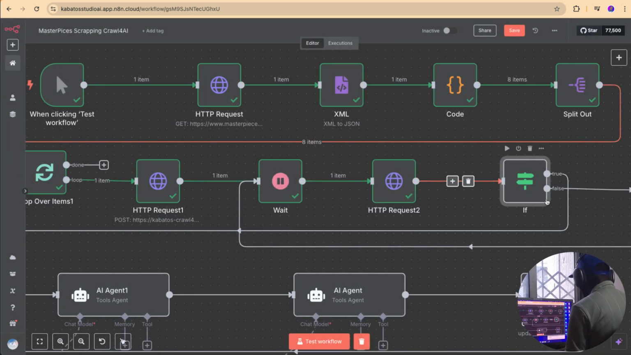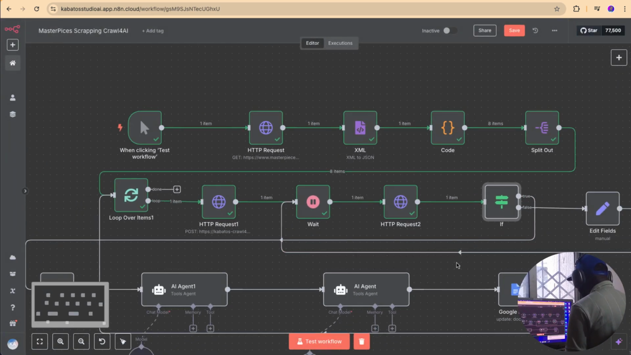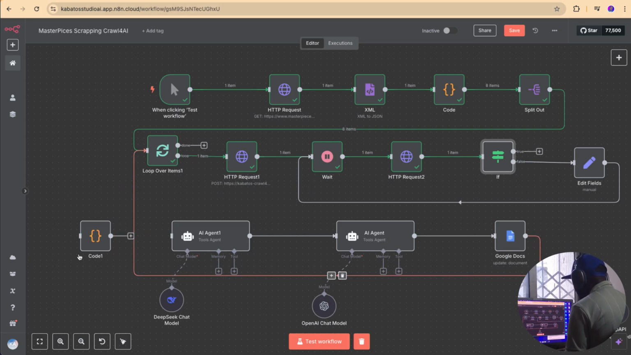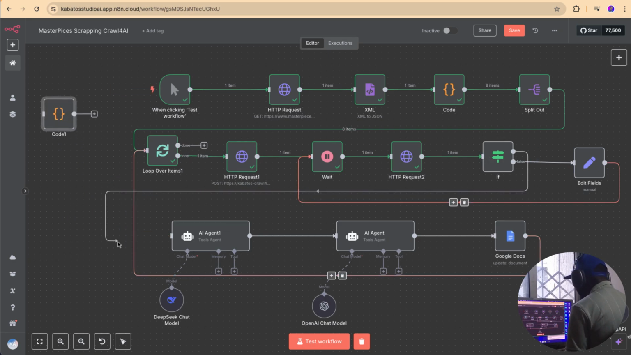It wants to continue here. Once it's completed, you go to the code. I will delete this code. This code is for cleaning the markdown. We get a markdown here.